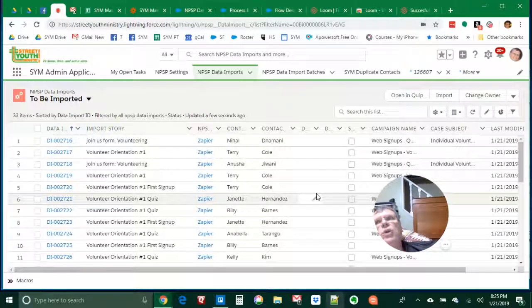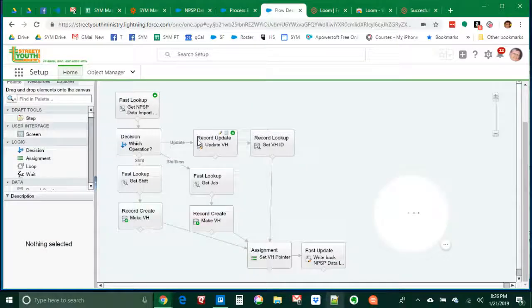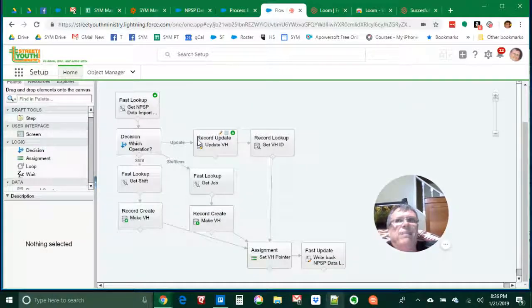But I just wanted to show you how the NPSP data import tool can be extended just by using Process Builder. I'm using NPSP to do all the heavy lifting of finding the right contact, and then I just used a very simple flow, that's all it is right there, to build my volunteer hour using one of three methods: either updating an existing volunteer hour, or adding a volunteer hour to a selected shift, or adding a shiftless volunteer hour to a selected job.